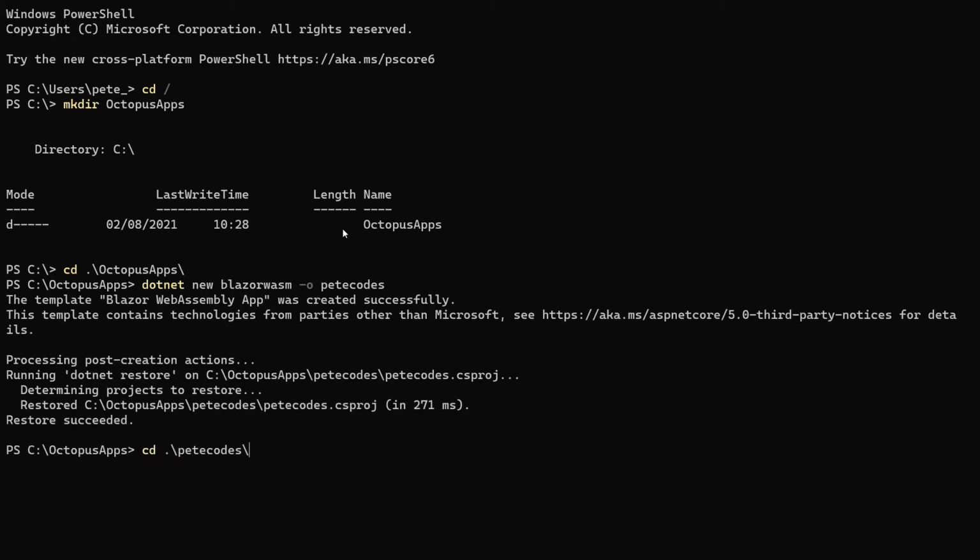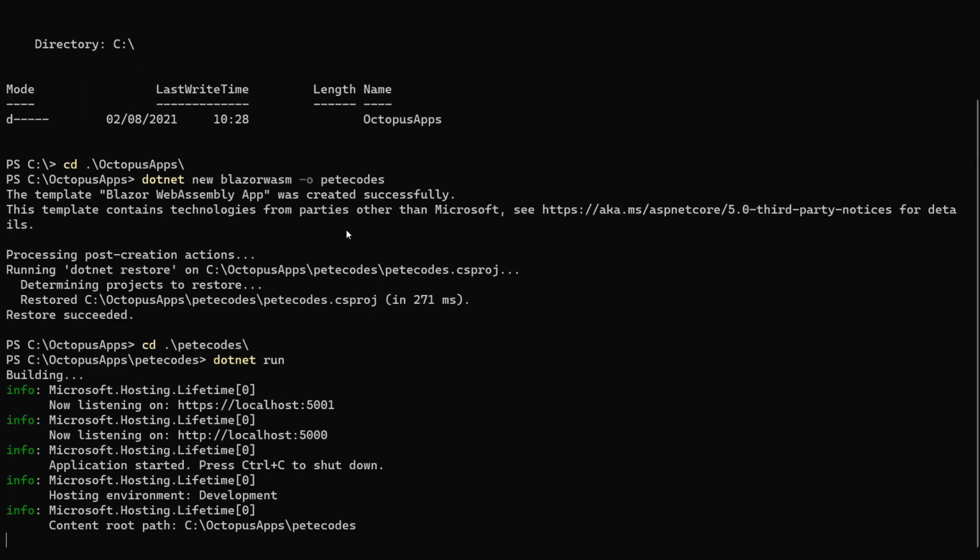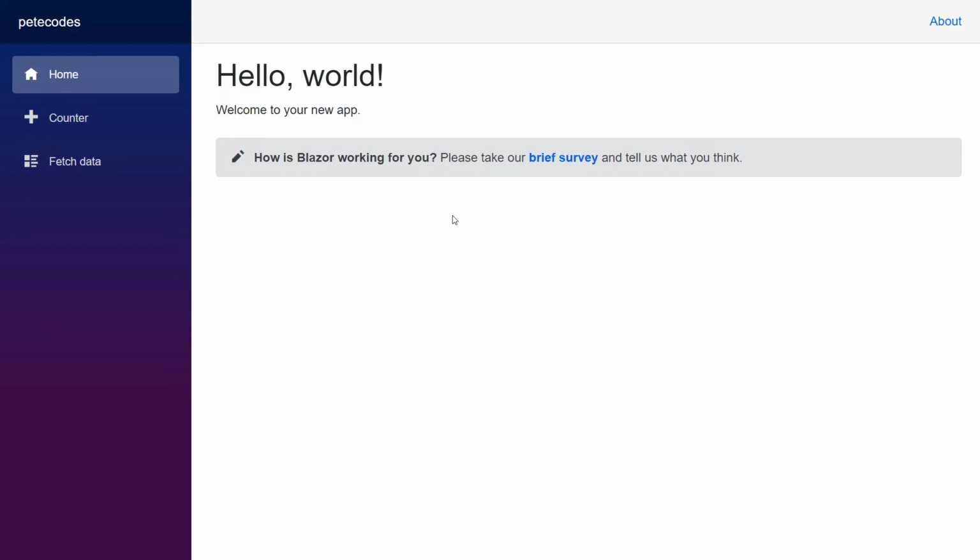Then we can go into our Pete Codes directory and we can spin this up just to have a look at it. And our application's running. So if we switch over to our browser, then here we have the vanilla Blazor application that you may or may not have seen if you've played with Blazor yet.